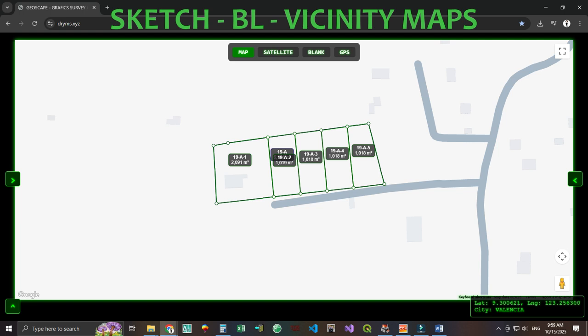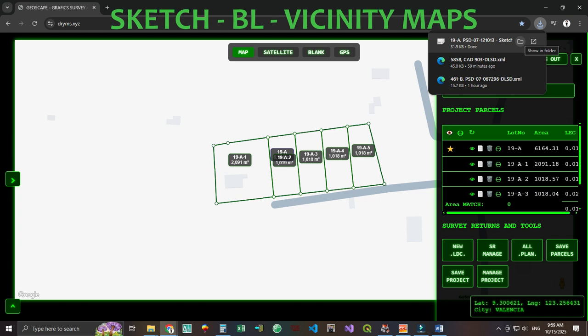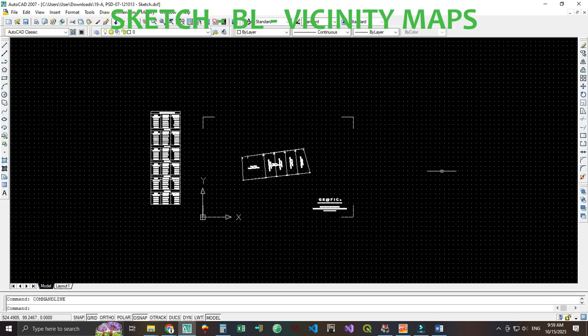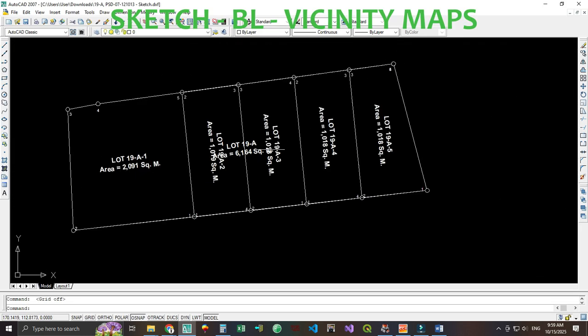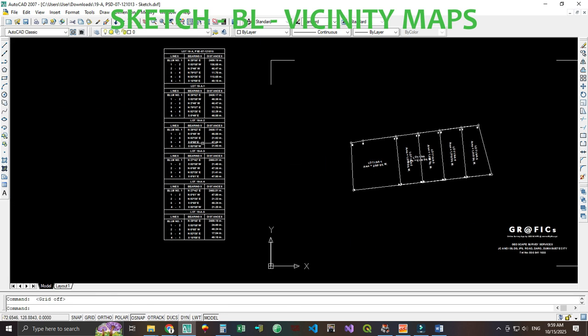First sketch generation is by clicking All Plans. This will generate a DXF file of the data that has been loaded in graphics. A DXF file will be downloaded. Open it. This will be how it looks. So it contains just basically everything that's already there in the map, and then you have your tabulated technical description.